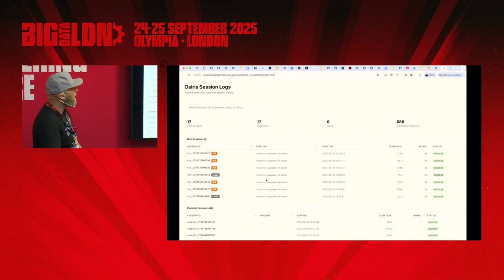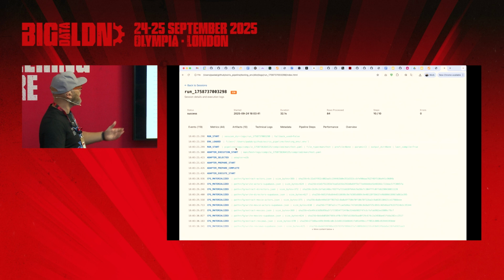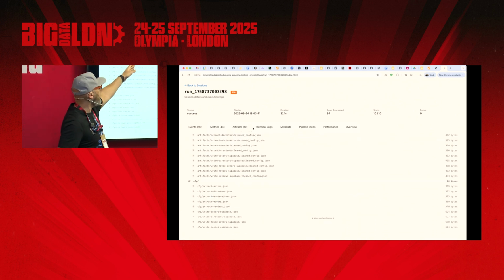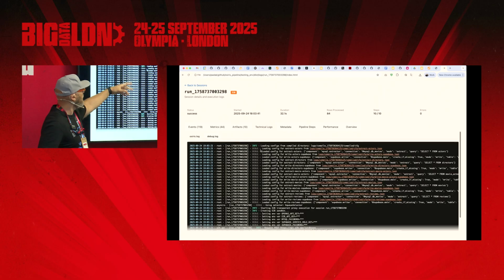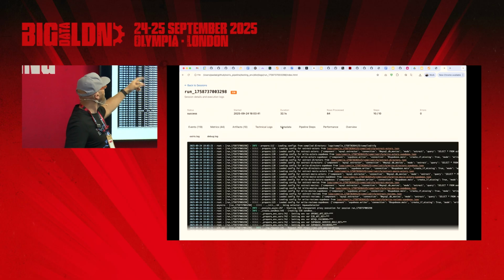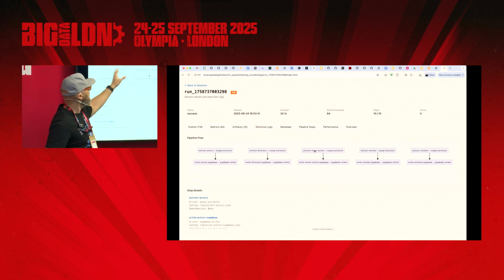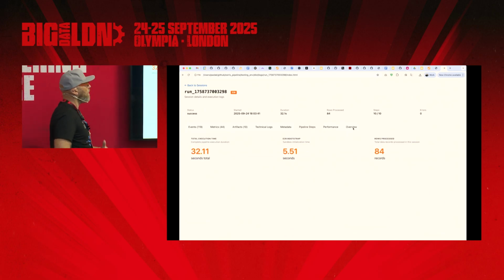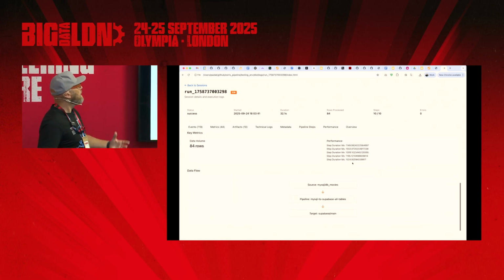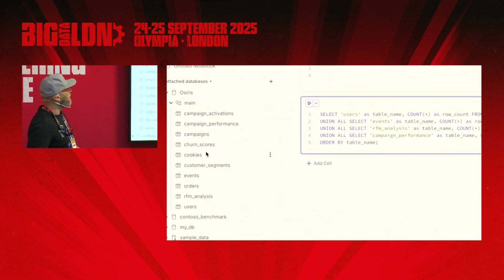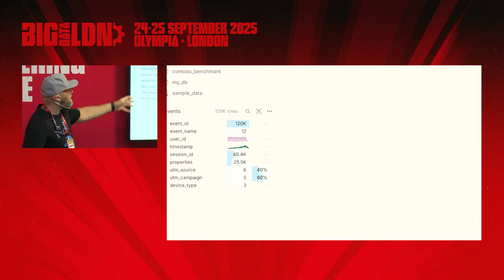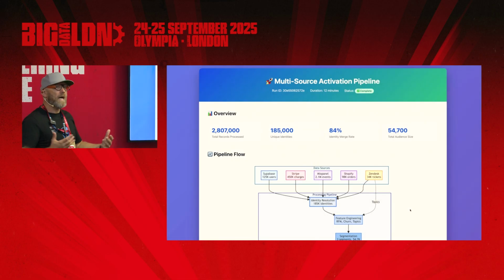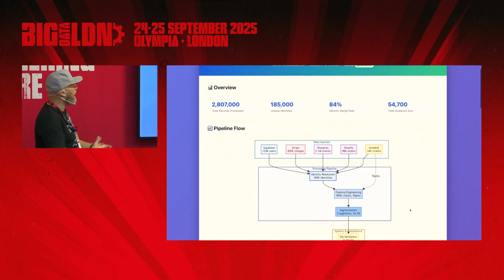So, okay, how do we see it as humans? You can click and you can actually see the events, metrics, artifacts. You can see technical logs, with the fingerprints everywhere. And you can also go with metadata, see the pipeline steps, also observe the performance, and have an overview. And okay, this is good for technical people. And now we see the data is in DuckDB, MotherDuck actually. And it was all done on the fly by LLMs.